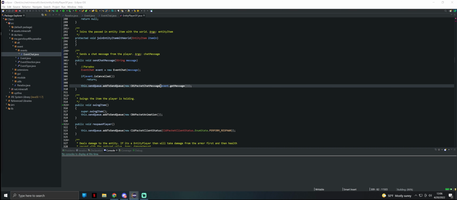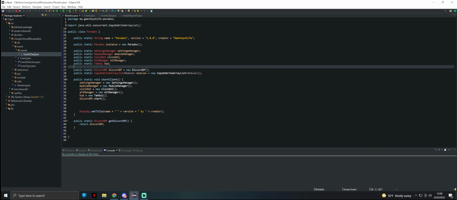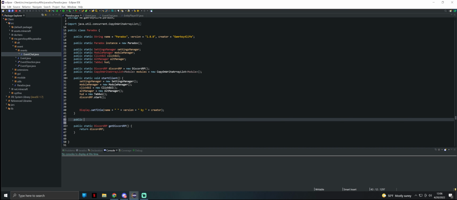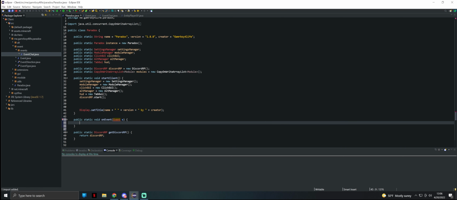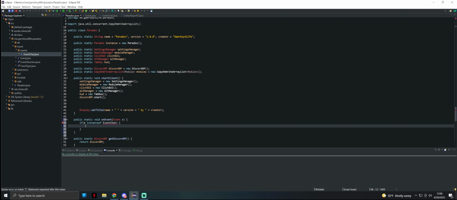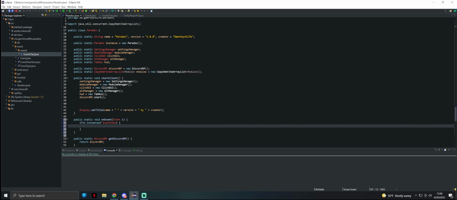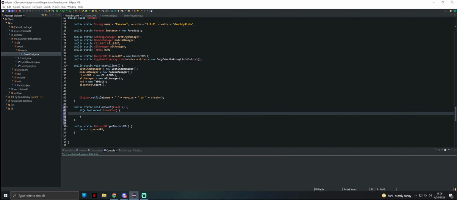We're gonna be coming back to this, but for now, we need to go into our main client, come down here, and we're gonna make one more method inside of here. We're going to do public static void on event. We're going to name it event E. Let's import our event class. We'll do if it is instance of event chat. So if it is instance of event chat, we will come back to this because we have to add more stuff in here later on. But for now, we're just setting up the basics for it.